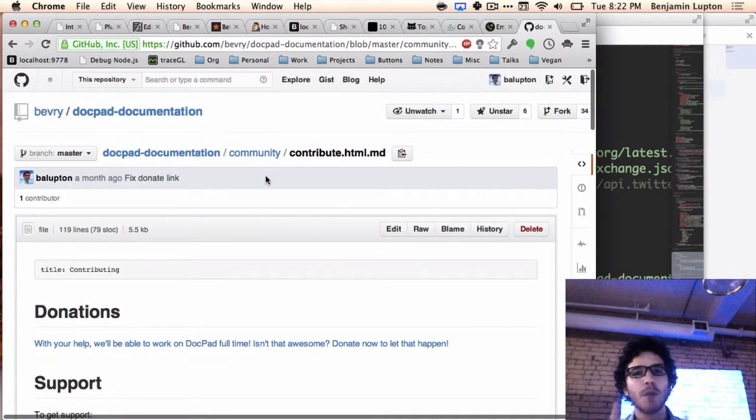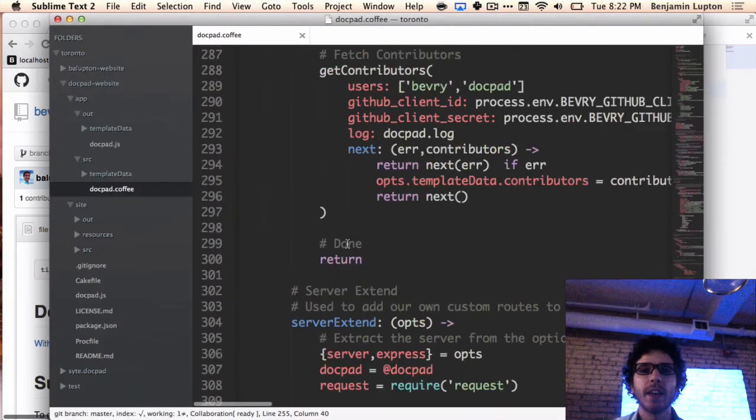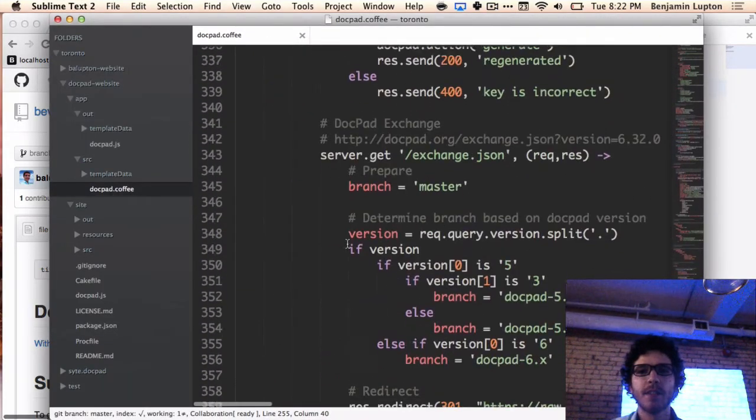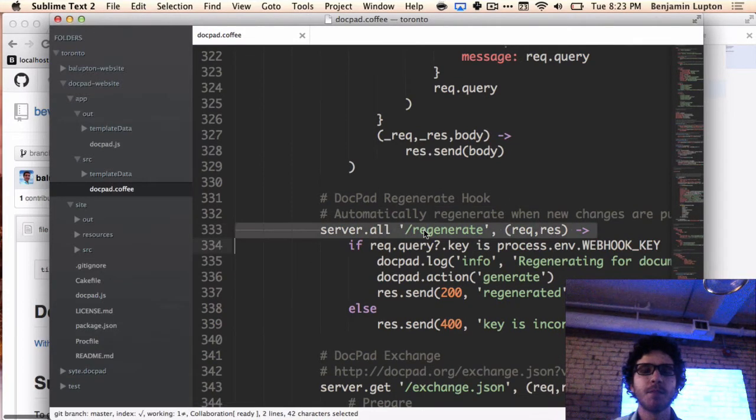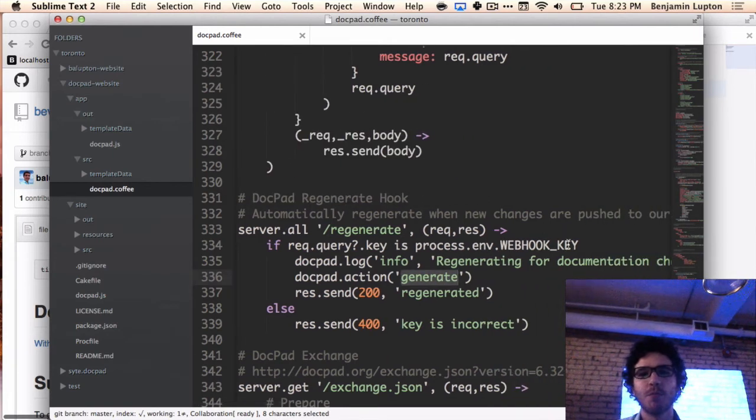So when a commit gets merged inside, or a pull request gets merged inside, then we will talk to the DocPad website and send off a regenerate event to it, and then we'll tell DocPad to actually regenerate. And we have a key, so that's all right. But that's pretty cool. We get to regenerate the website whenever someone makes a change.